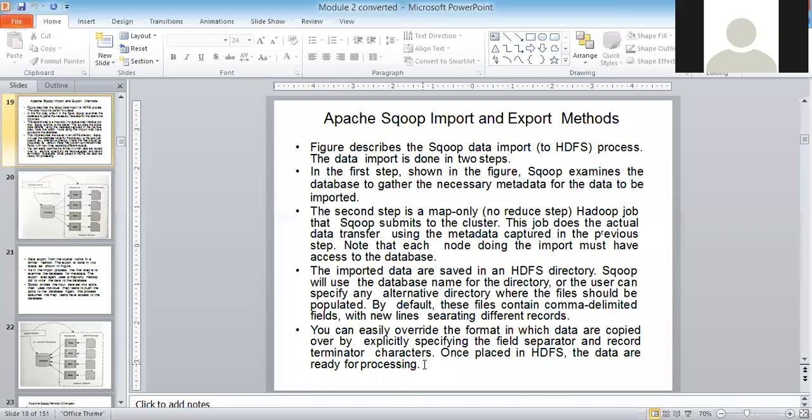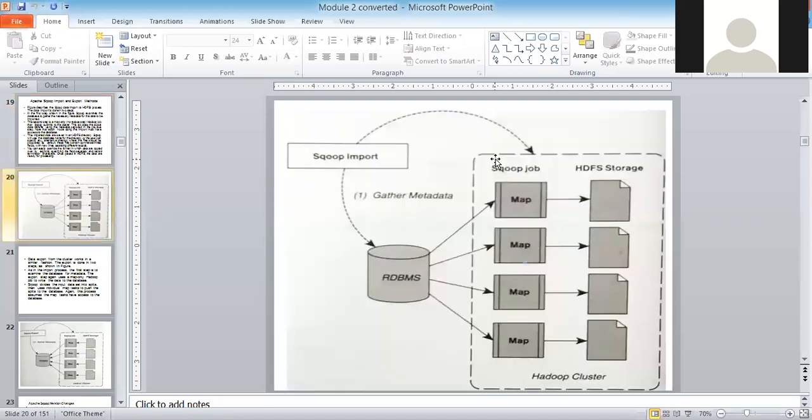Basically, in the figure people can see there is a two-step process. One is Sqoop examines the database to gather the necessary metadata for the data to be imported. Basically, it is going to take the hint in terms of metadata. Do you know the meaning of metadata? Data about data we call metadata, but basically it consists of the key information. The second step is that it is going to do only the map operation, not reduce. Are you guys understanding? Sqoop is only going to do the map operation, not the reduce operation. Can you see this? So it's a Sqoop import operation.